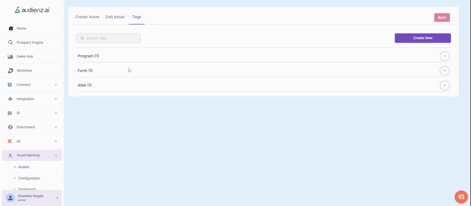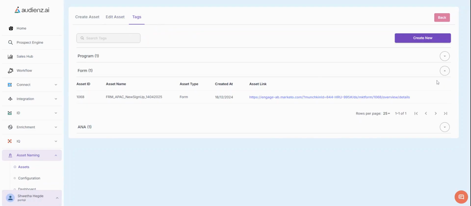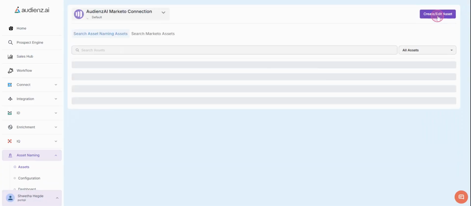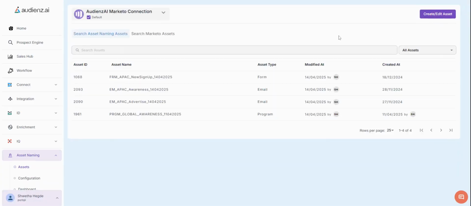To verify the assets linked to the tags, navigate to the Tags tab. Find and expand the tag you want to review. This view will show all the assets associated with that tag. That's it. You've now learned how to edit existing assets and manage tags in Asset Naming Assistant.